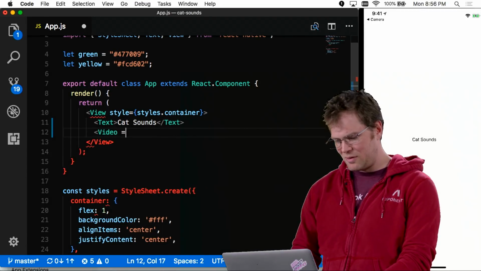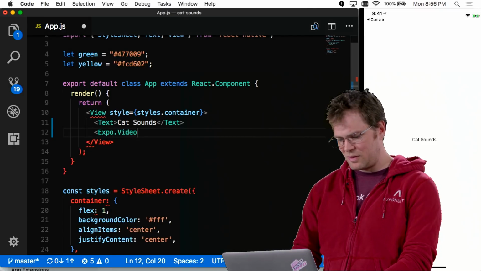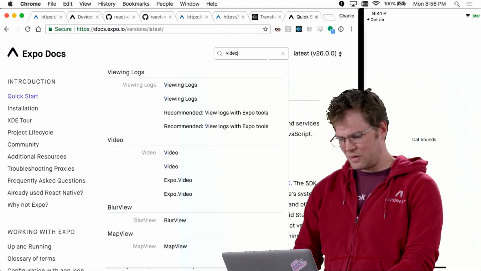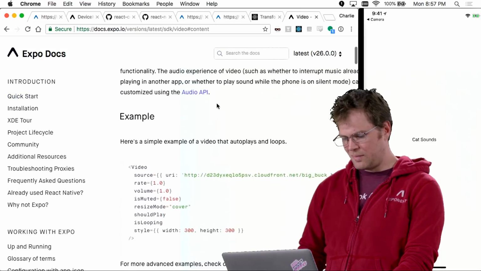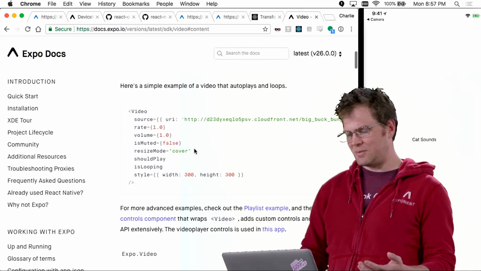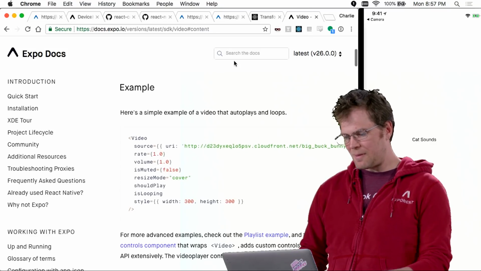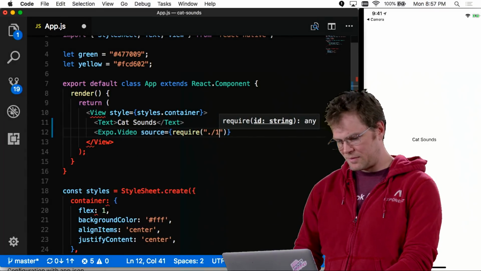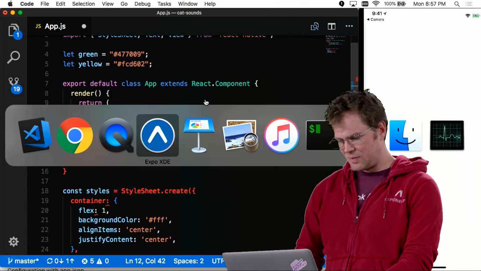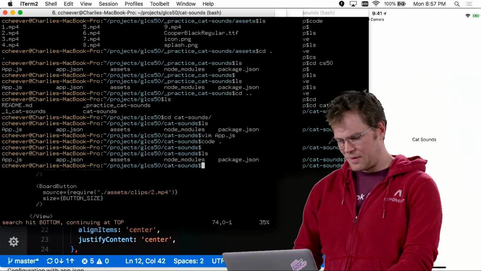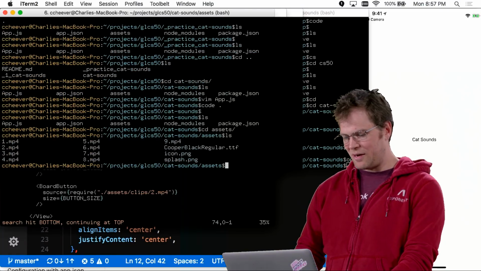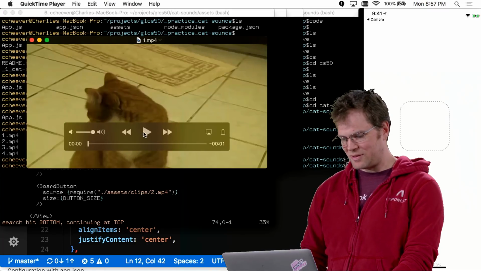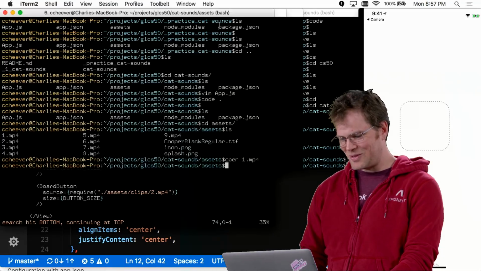So we're going to say Video, Expo.Video. Let's look up the docs for this, just so we have somewhere to start. You can see there's a bunch of options that it takes, but they're pretty basic. And so we can just start by saying source require, let me look at this directory. So I have an assets folder, and inside it I have a font and 9 little short videos of cats plus some weird sound effects. So here's one of them. So I'm going to try to play that one.